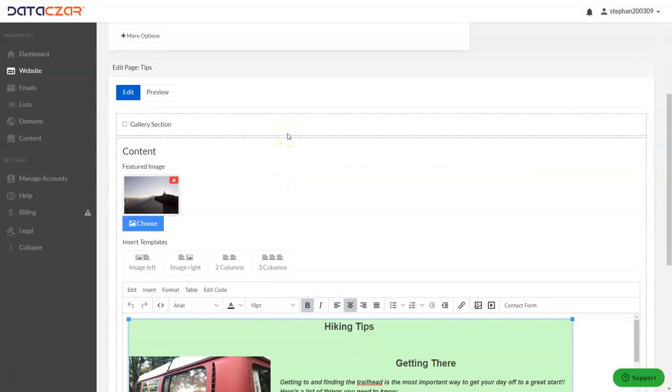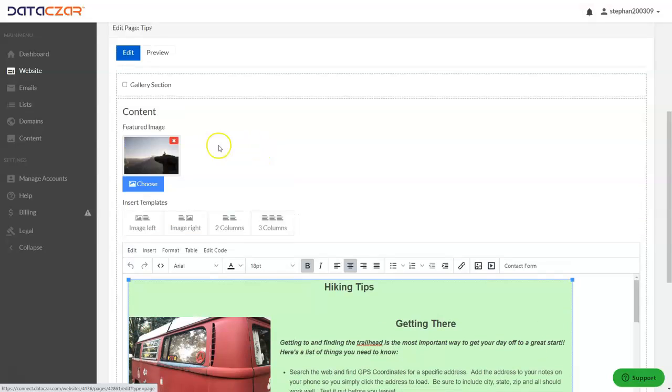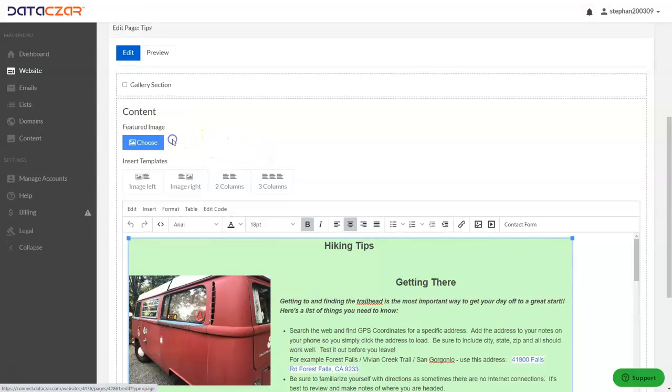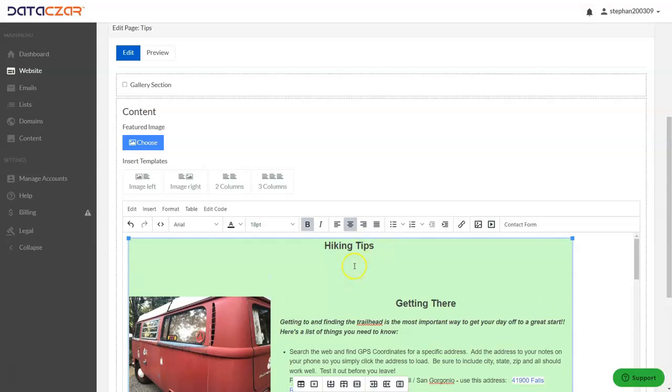So go back to Connect, back to the editing screen. We're going to remove the featured image right here. Go to Hiking Tips, enter, cursor's right here. So we're going to move it below. Instead of being above Hiking Tips, it's going to be below inside the page.